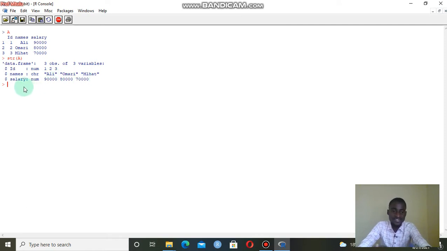The third is salary, and of course it is numeric in nature, and it is storing the salaries as 90,000, 80,000, and 70,000. That is how we get the structure of a data frame.